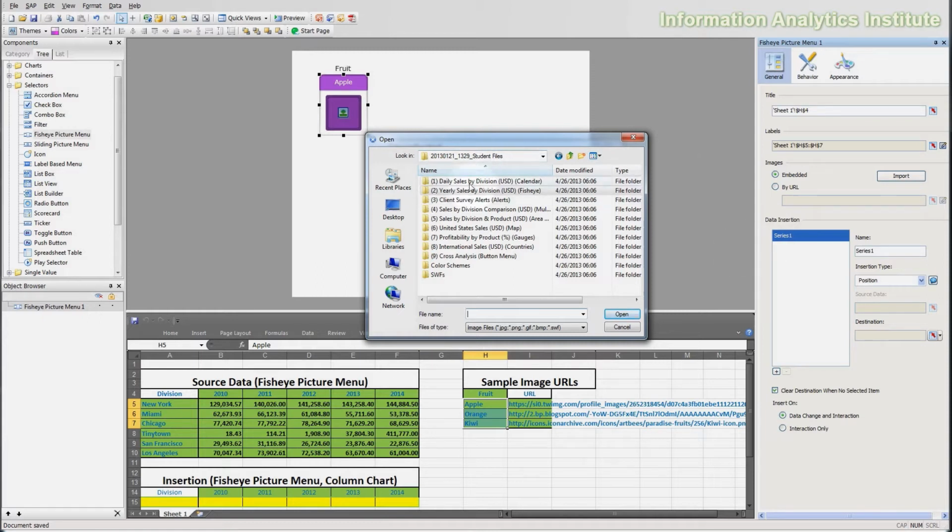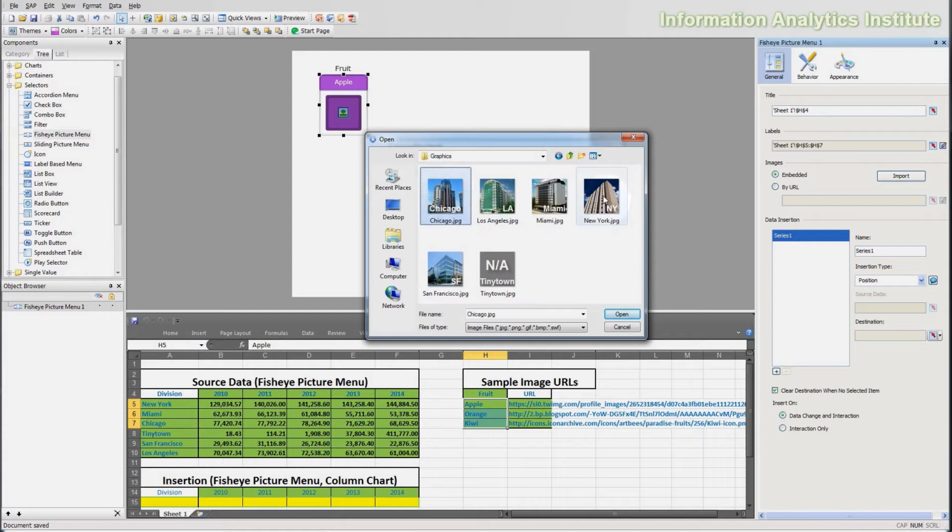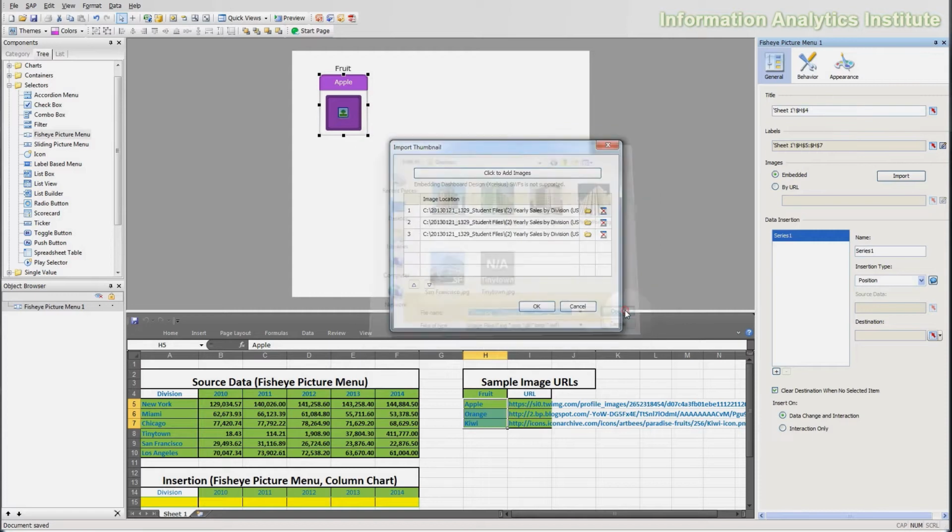Now let's go. You will find the folder 2, yearly sales by division, Fisheye, and here there's a folder called graphics. I'm just going to choose 3 random pictures like so.